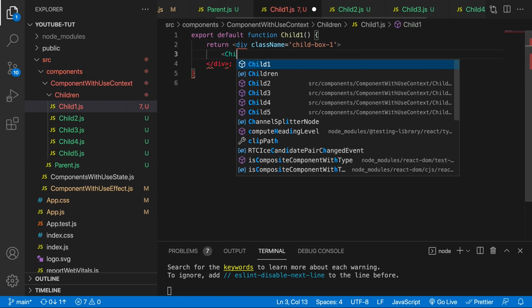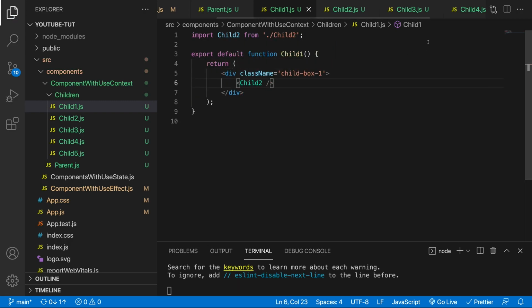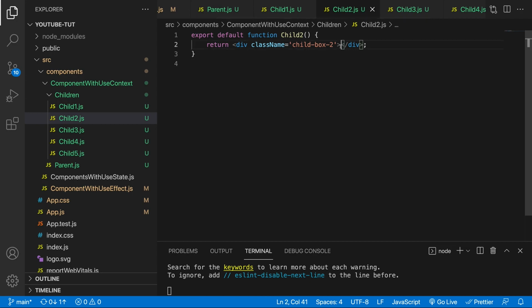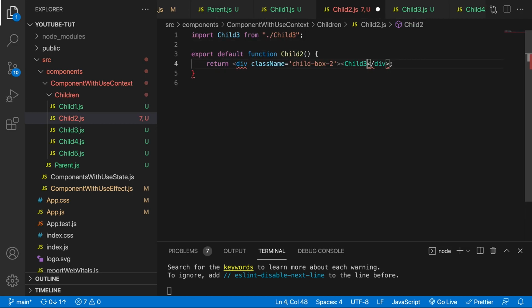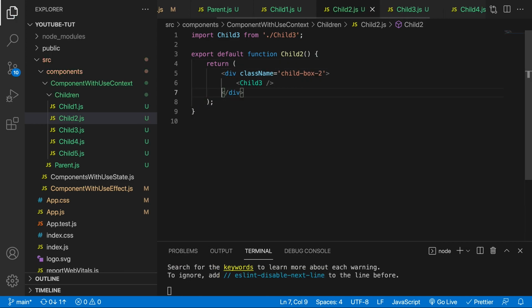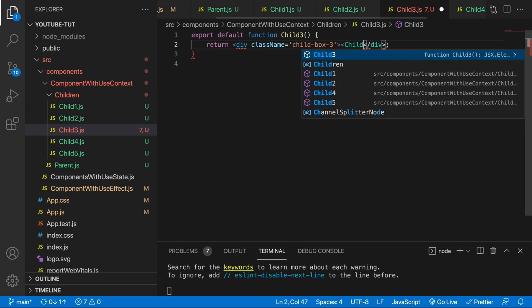So let's just see. Hopefully this auto imports. I really do hope so. It does. Terrific. So save that. And then child 2 is going to render child 3. Child 3, auto imports. Terrific. Exactly what I wanted. Over here, child 3 is going to render child 4.